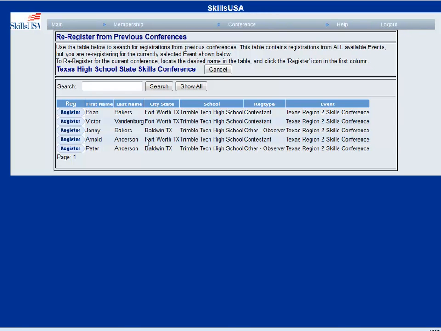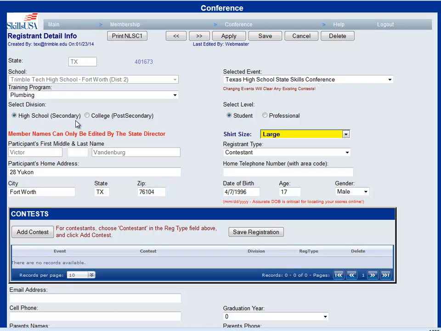So notice some of these people were already registered for the Texas Region 2 Skills Conference, and now I might want to bring them back for the Texas State Skills Conference. So let's say Victor Vandenberg, he was a competitor there. I want to pick Victor and re-register him. And notice it automatically brings me in. It carries over all his information from the prior contest, the prior registration. All I need to do is pick which contest he wants to compete in at this new event.